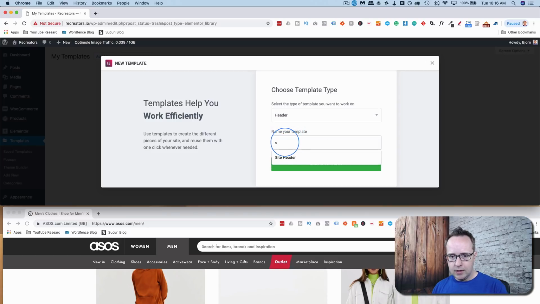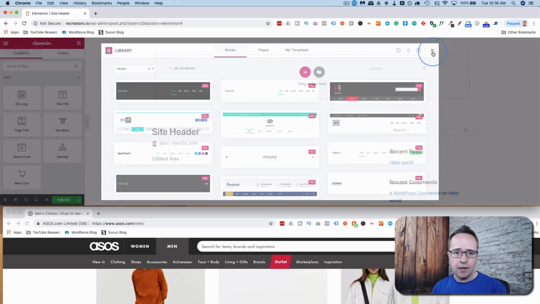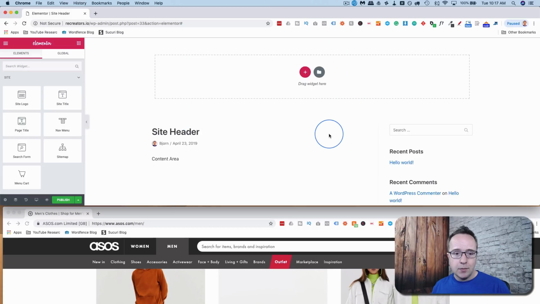It's going to call it Site Header. Click on Create Template. I'm not going to pick anything from the library. I'm just going to click X. So now we have our section up here. This is what the bottom of the site looks like, and we're creating the header at the top here.